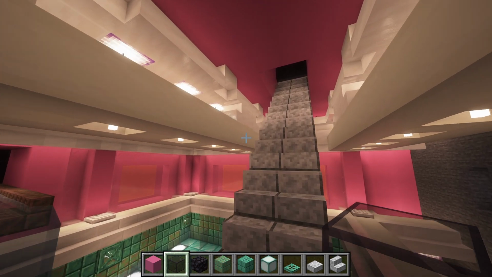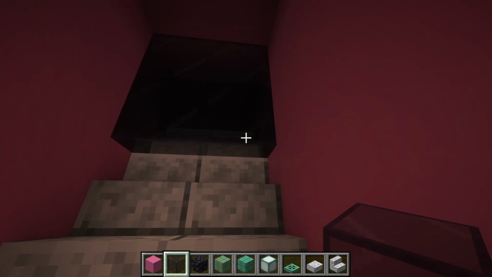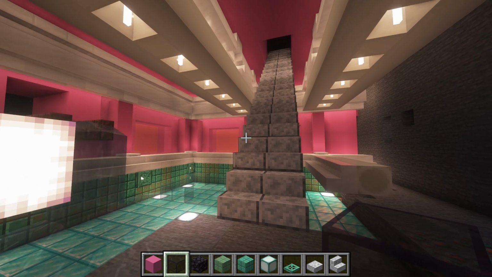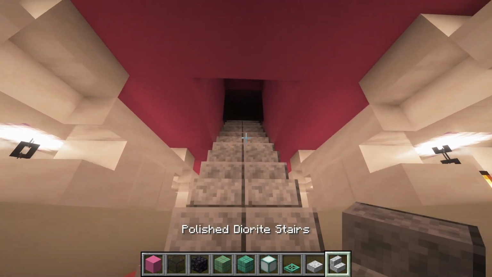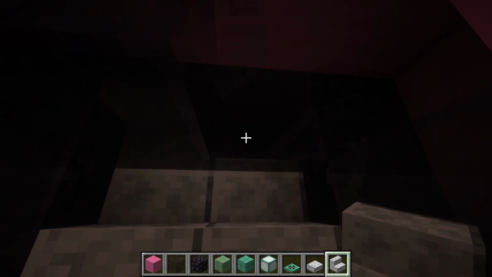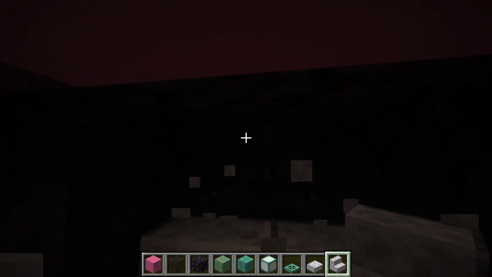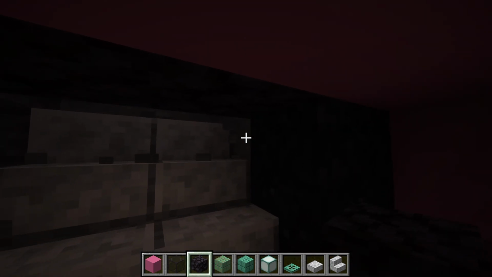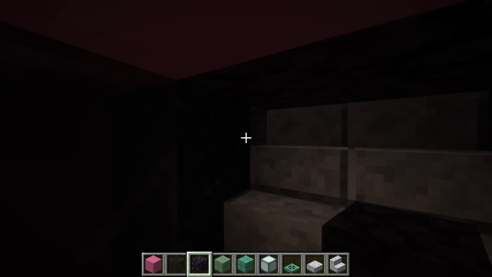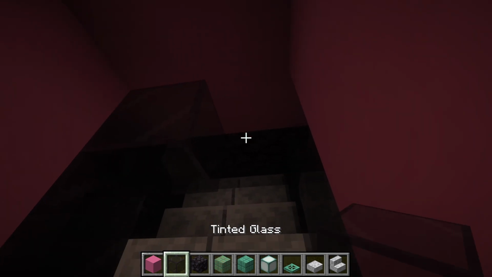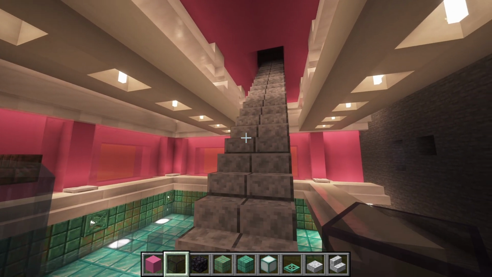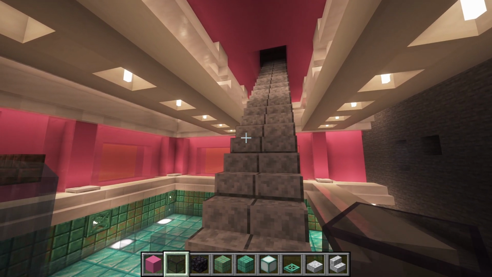Oh wait, you know what? The stair over here is getting blocked out by that stained glass way too much. What if we put another set of stairs here? I think this is way too much detail. I don't think you could really see that, but let's see. Yeah, I like that gradient where the stairs are slowly disappearing. That's perfect.